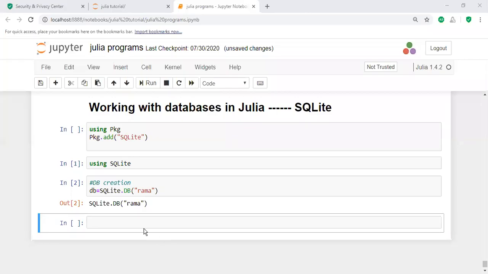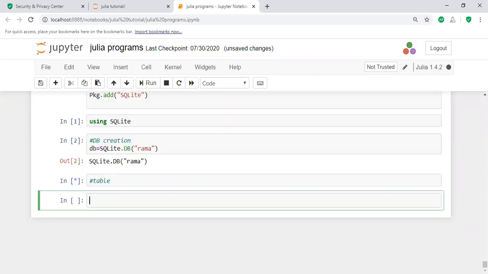Okay, this is the way you will create the database file here. The next important thing is the creation of a table. How can you create the table? What are the ways for creating the table here? That means by using SQLite commands. In SQLite, you already created the database here.